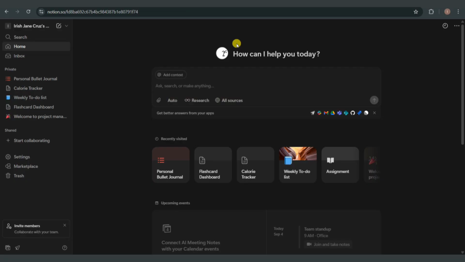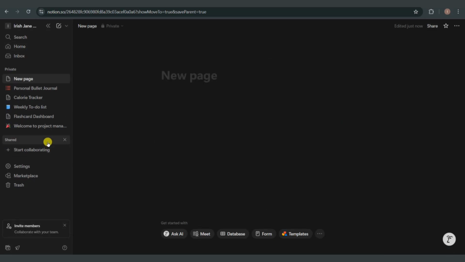So to get started, go ahead and open notion.com in your preferred browser and then sign in to your Notion account. Now from here, go ahead and click on that Start Collaborating button under the Shared tab.